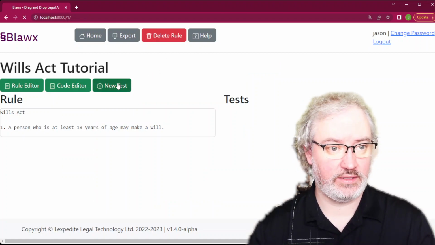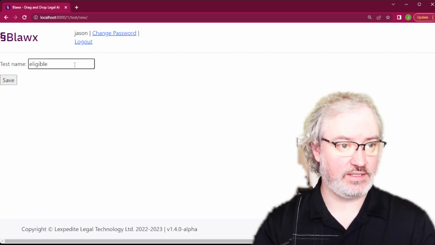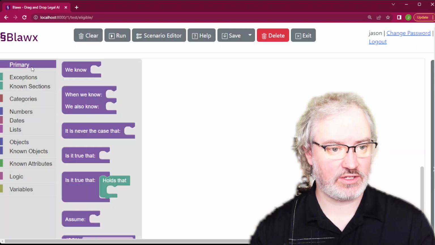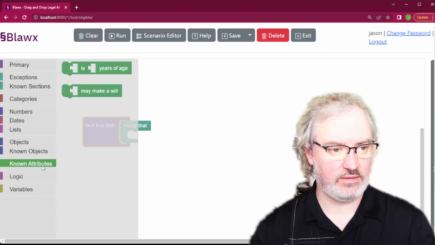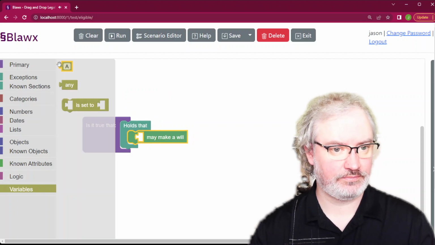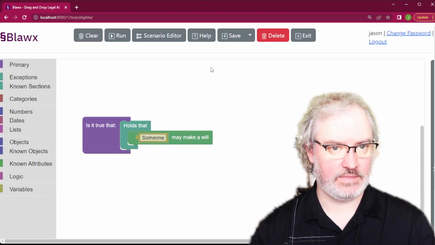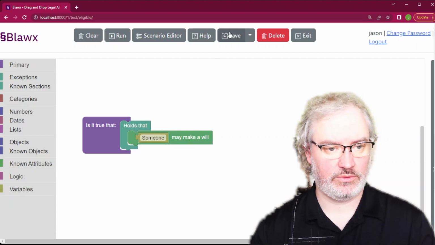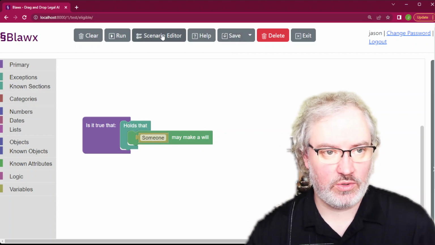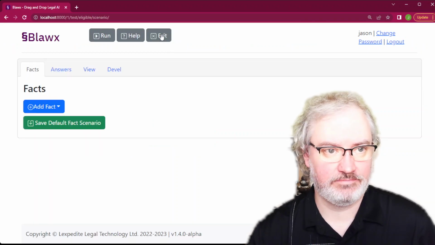Well, you go and you create what in Blawx is called a test, and this test will be for whether or not someone is eligible. We'll go into our eligible test, and here we just ask a question. Does it hold that someone may make a will? And that's it. So we save that. Now we've got our rules and we've got our question. We can go and use the scenario editor to test and see if it's behaving properly.